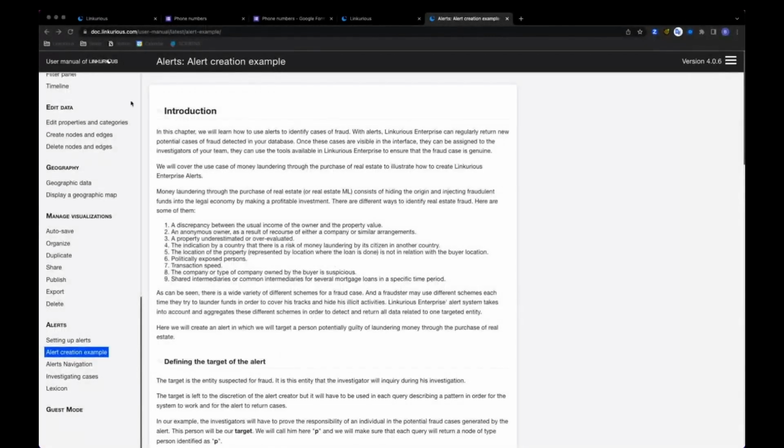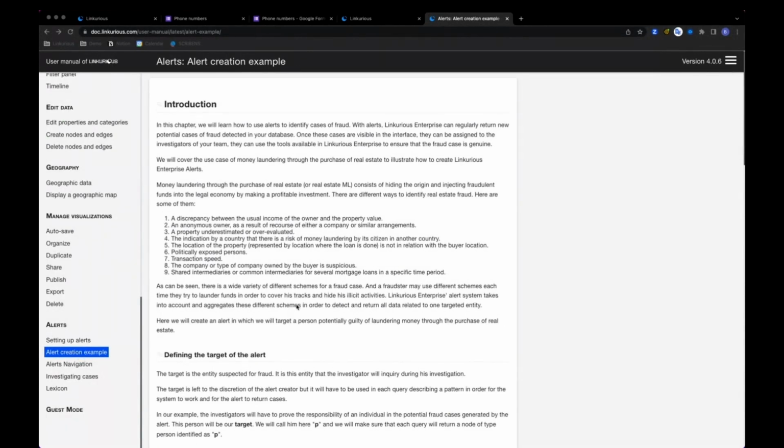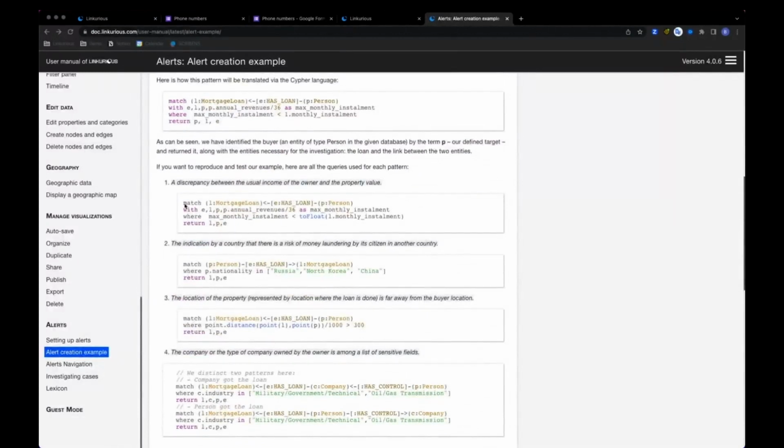Now I'll show you a demo. For that, I will be using our documentation example. So it's in the user manual. You can go to alerts and alerts creation example to get all the Cypher queries that will be used for the models. So here we have 5 models.